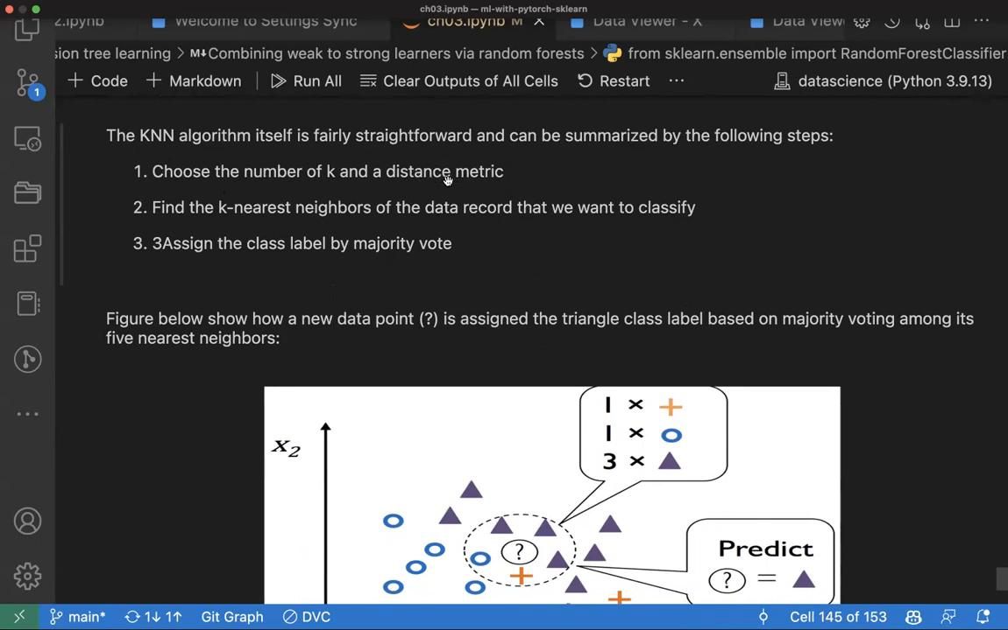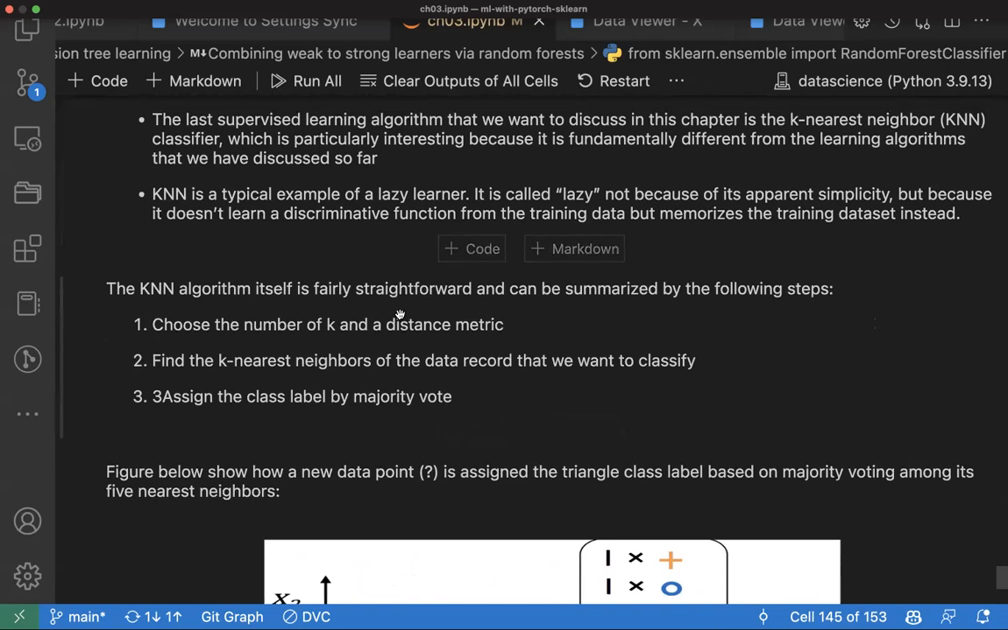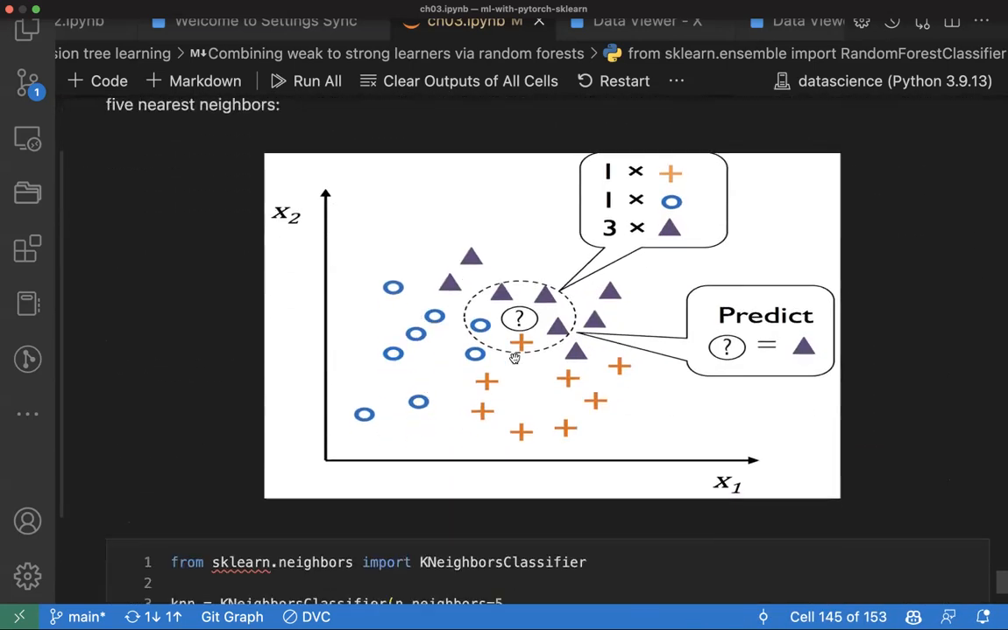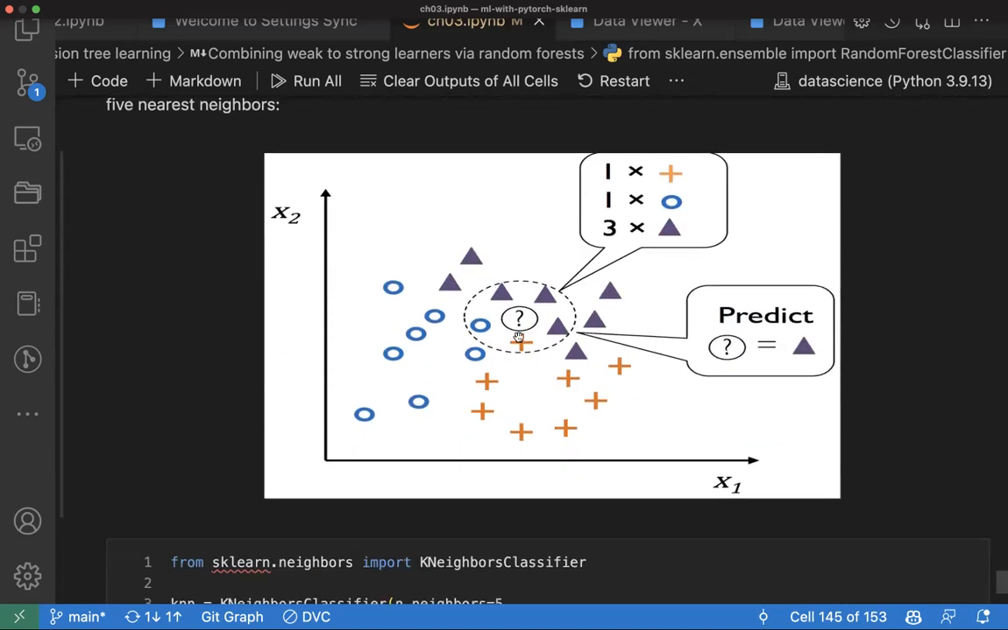Choose the number of k and the distance metric. K nearest, because it is called k-nearest neighbor. So for example, I want to classify a point here. I don't know which class it belongs to. Now, how can I do that? The first thing is to choose the number of k and the distance. So what is the number of k? How many neighbors? Now I choose the number of k here.